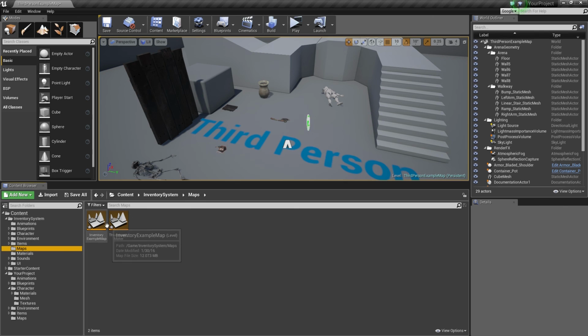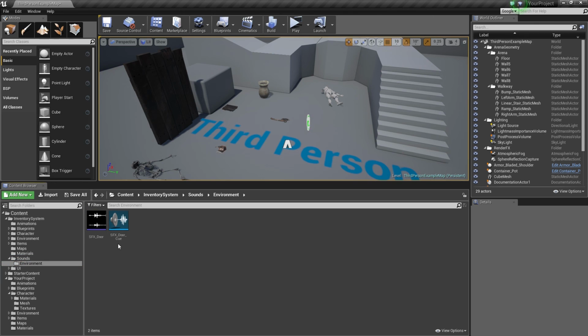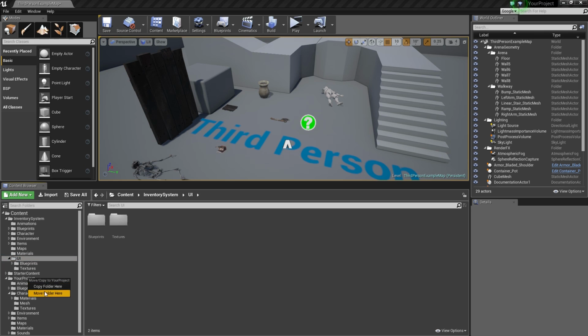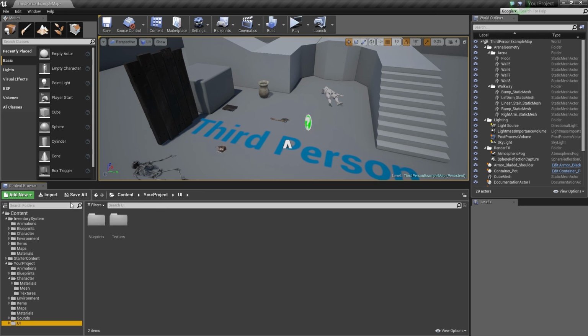Okay, next we'll move the maps. And then the materials. We only really have one sound, so we'll just quickly move that over. And then the UI textures and the blueprints. Okay, that's everything moved over.